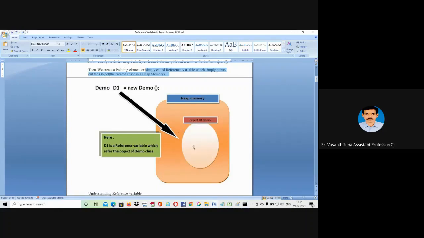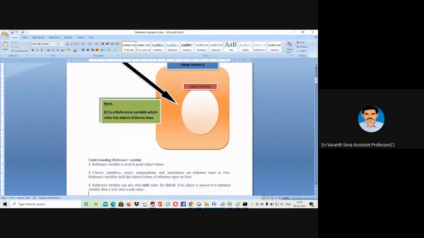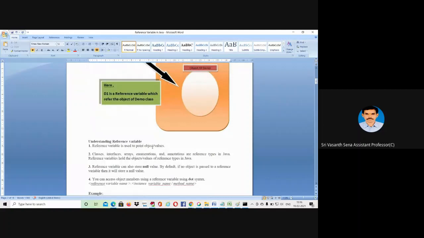Where is this memory created? Yes, you are using this new keyword. Once you use the new keyword, the memory is allocated in the heap area. So D1 is a reference variable which refers to the object of the demo class, right? Now how can we access it? The reference variable is used to find the object values.